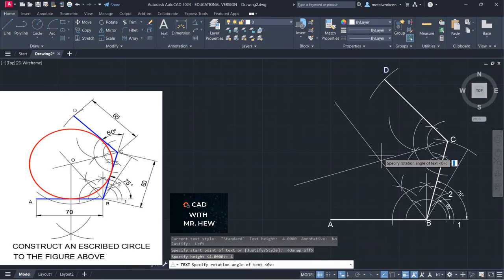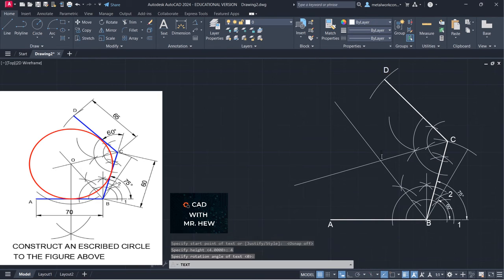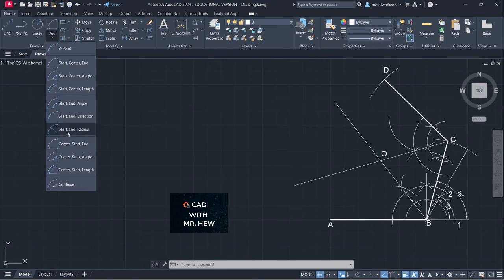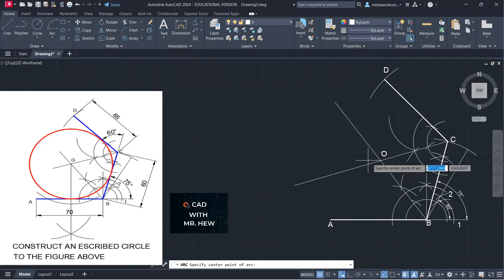4 millimeters height, 0-degree rotational angle, this would be O. All right. What we're going to do now, that's the center. We need to show how we would get the radius. So what we're going to do, we're going to drop a perpendicular. All right. So center, start in the center.